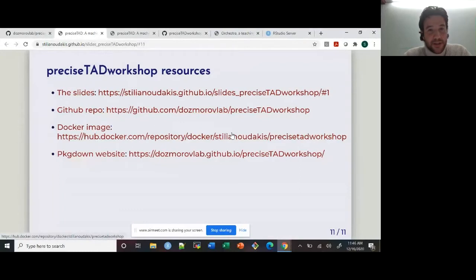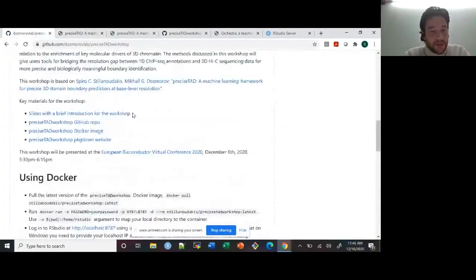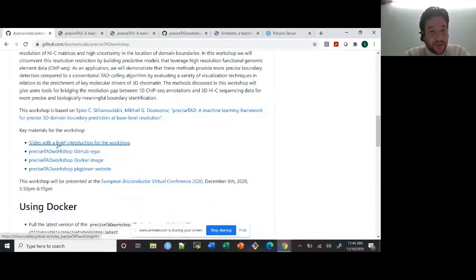Again, this is just reiterating the workshop resources. And so, like I said, going back to this GitHub repository, these slides can be found here if you want to look through those again.